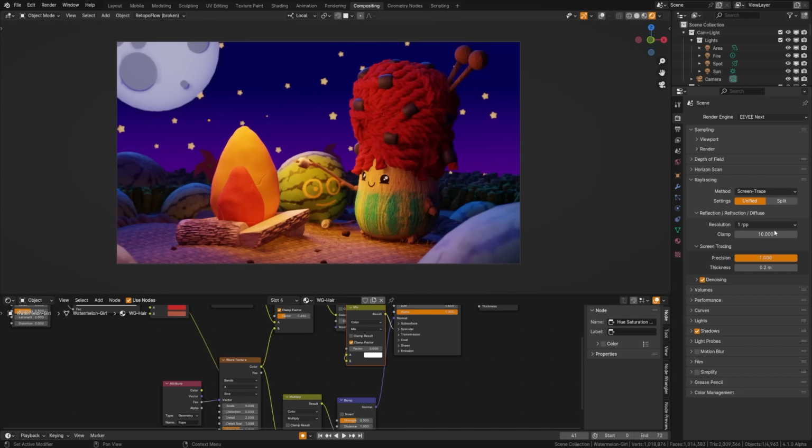Now, of course, clamp here will clamp your light sources. So if we go ahead and set that to 1 or 0, you can see how that's darkening it, just as you would expect clamp to work in most other places of Blender as well. And then down here, we have precision. Now, the higher you turn this up, the more precisely the rays will be calculated. However, it will take a bit longer to render.